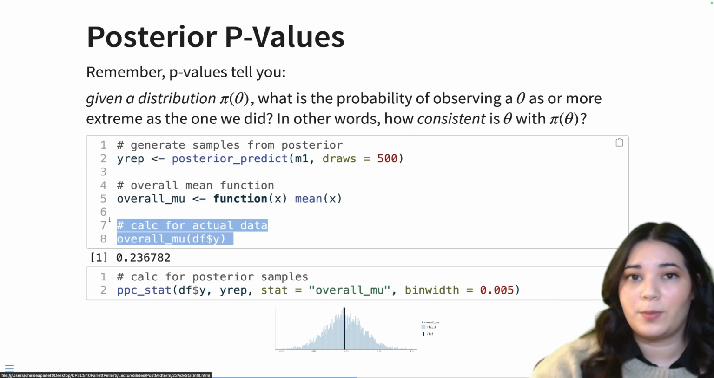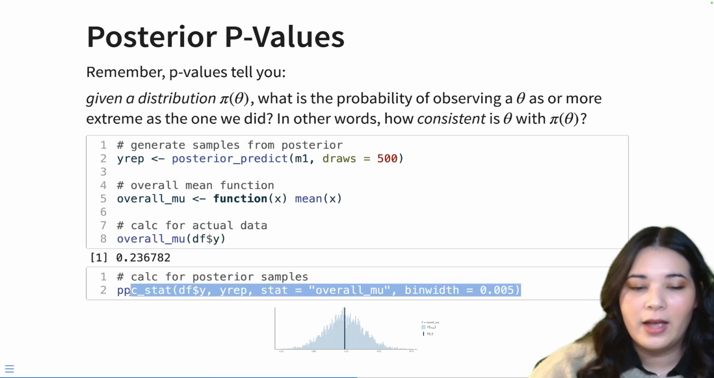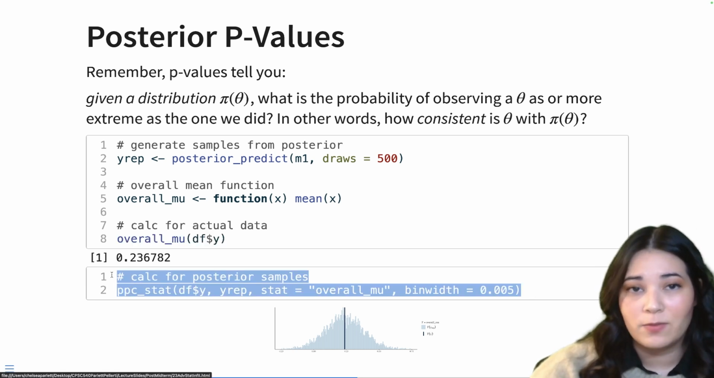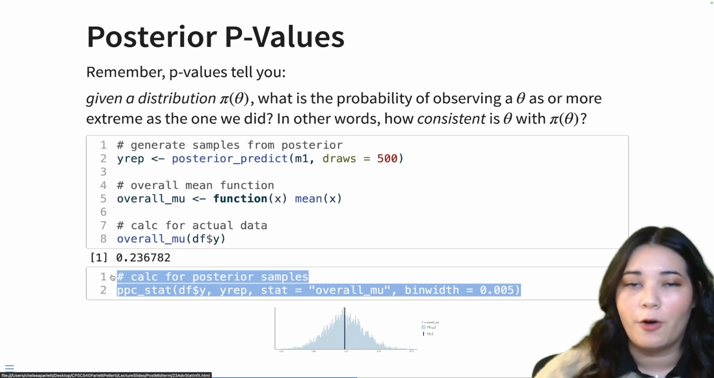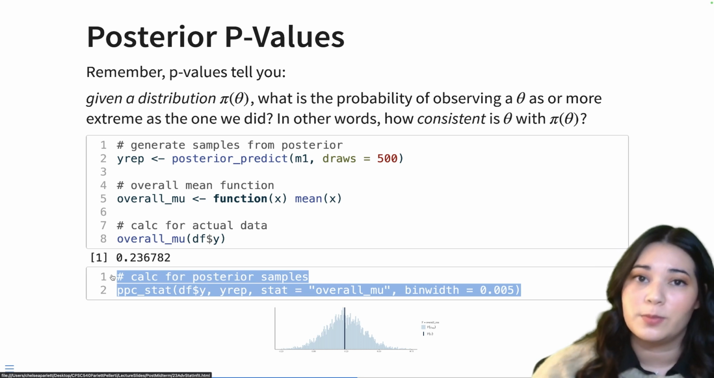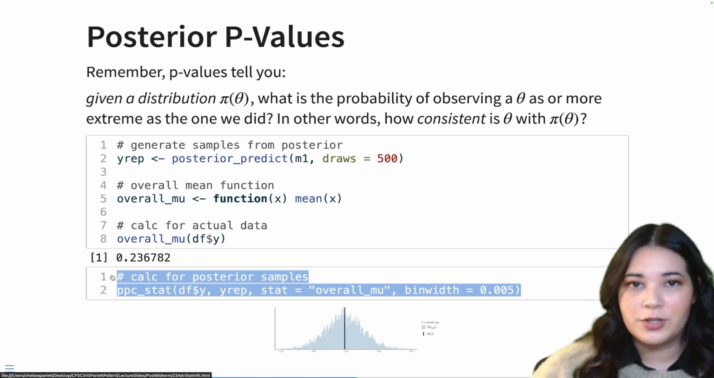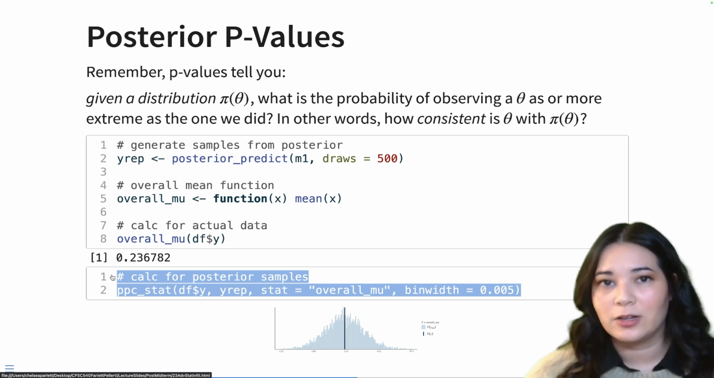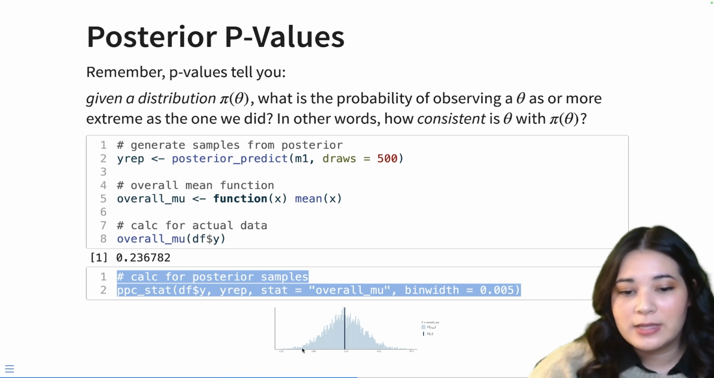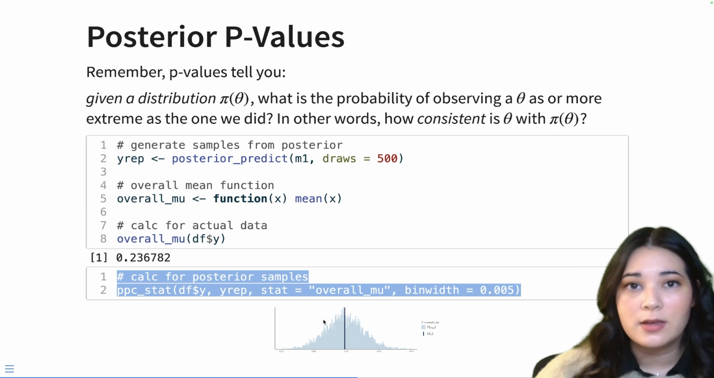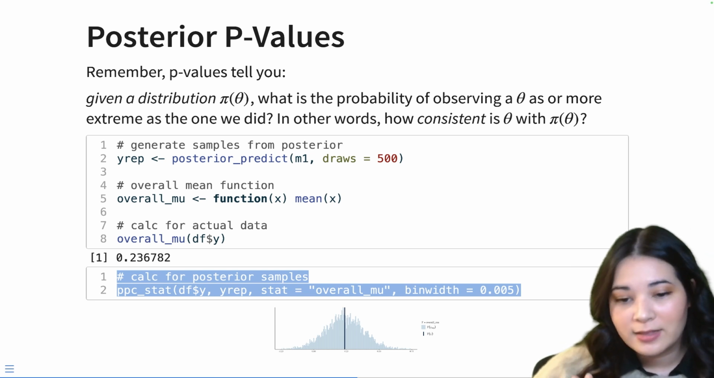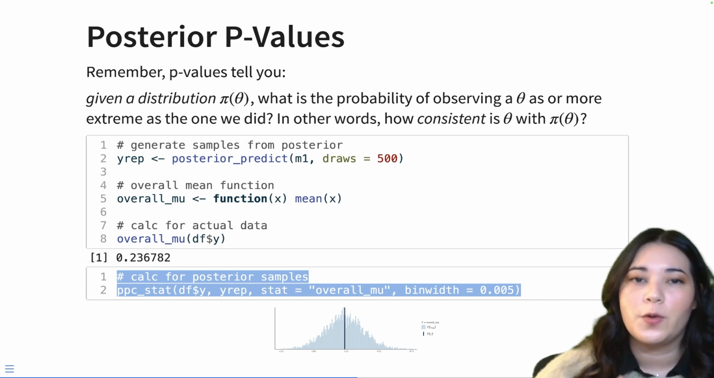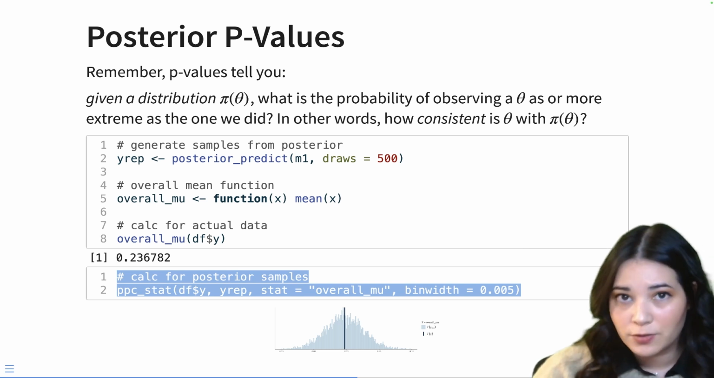Then I can calculate the observed mean. So this is the mean for the sample of data I actually have. And lastly, I can calculate the same function for all of my posterior predictive samples. In this case, we have 500 samples. So I just take the mean of all of those samples that we generated from the posterior predictive distribution. Then all I would have to do is either graph or calculate an actual p-value. In this graph, what you can see is a histogram showing the mean value of each of my 500 posterior predictive samples. And the dark blue line you can see in the middle is showing what the actual mean for my observed sample is.